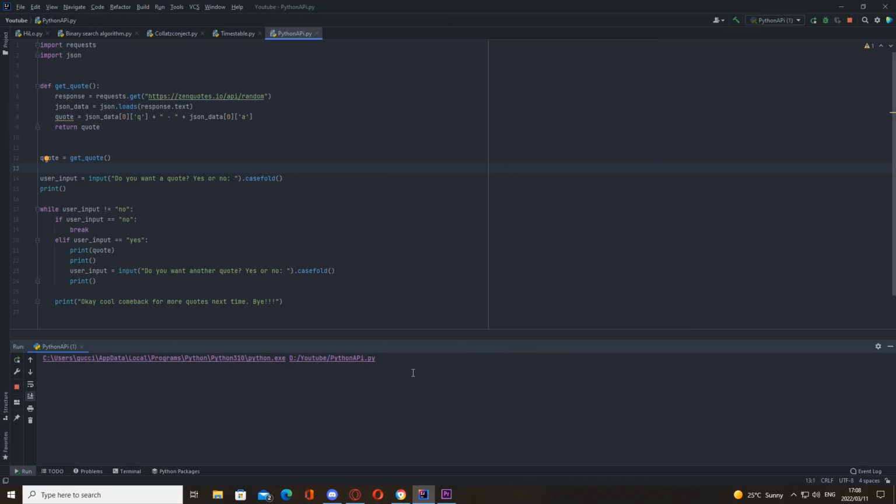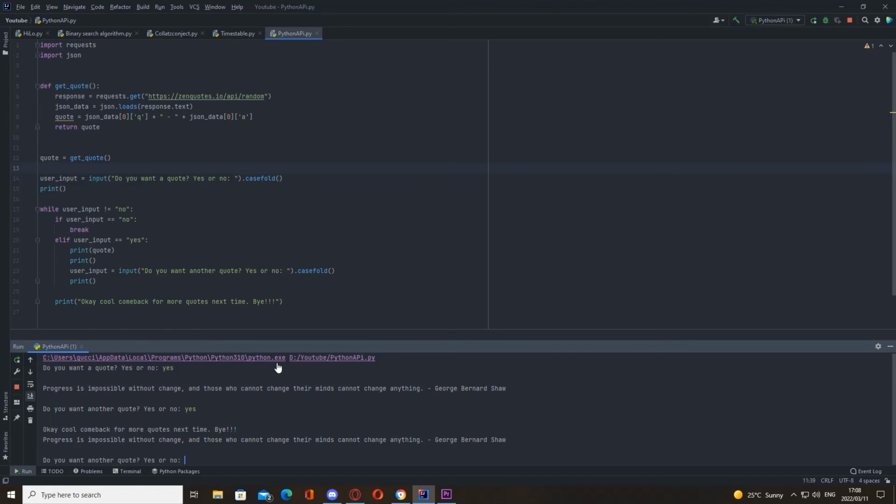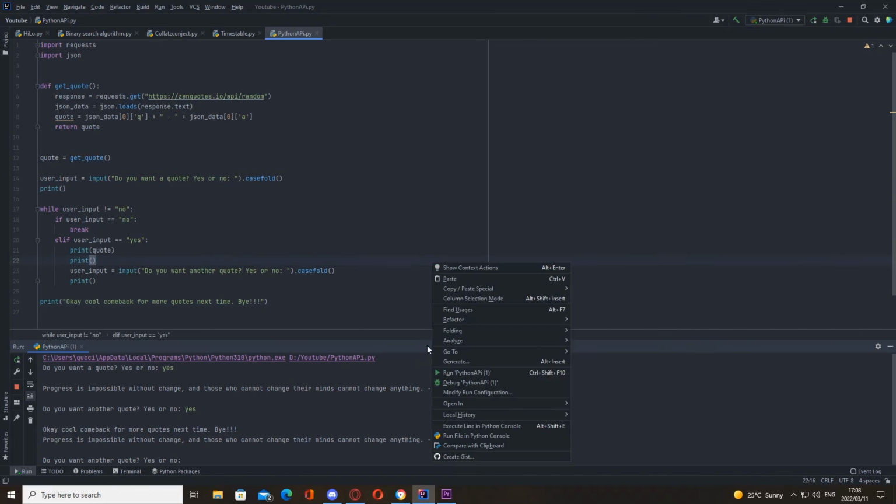So, do you want a quote? Yes or no? Yes, we want a quote. Okay, cool. We got a quote. Do you want another quote? Yes, we do. Oh, I forgot to indent this one more to the left. That's why it's appearing there. It shouldn't be appearing. It should only appear when we say no. So let's just do that again.